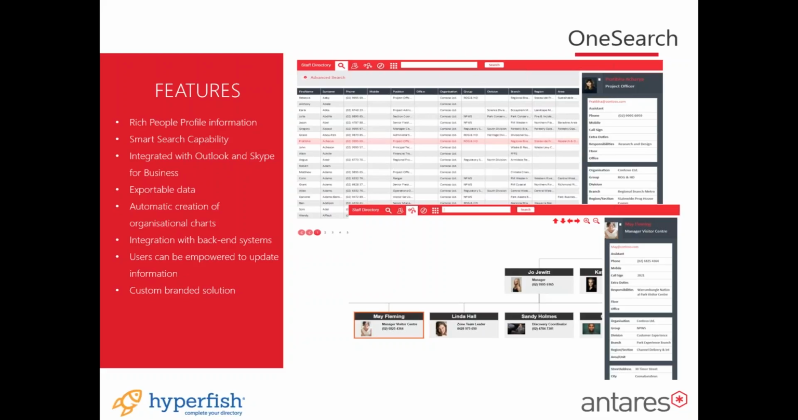So the smart search capability is really handy to be able to find people's information and to find people effectively. It also has integration with Outlook and Skype for Business. As soon as you look up a person, you are able to identify whether that person's online, available now, or in a meeting, and then you can start to engage in direct conversations with that person from the OneSearch screen.